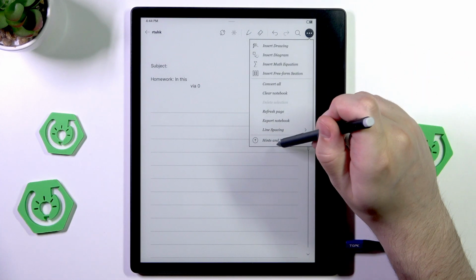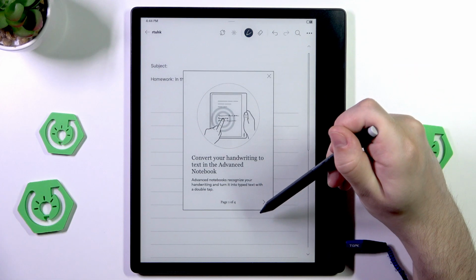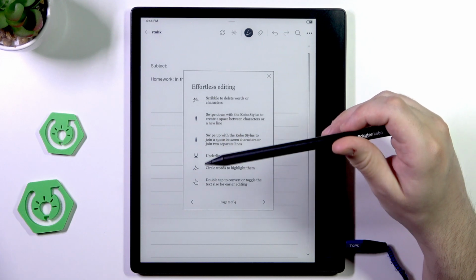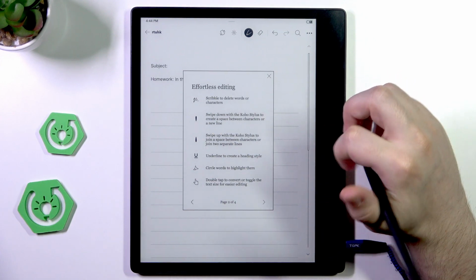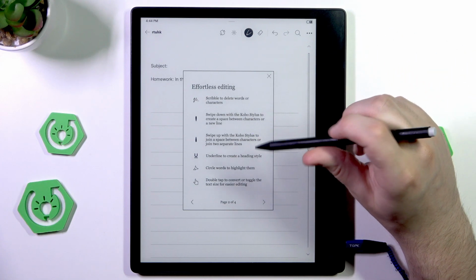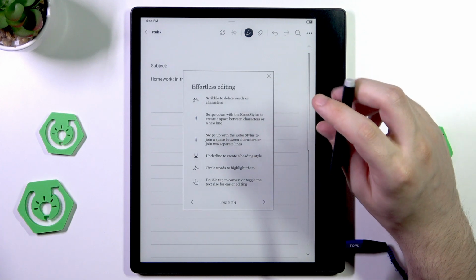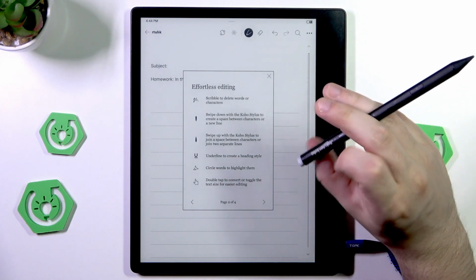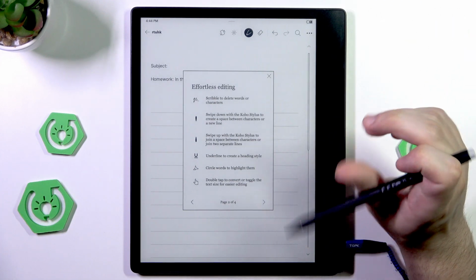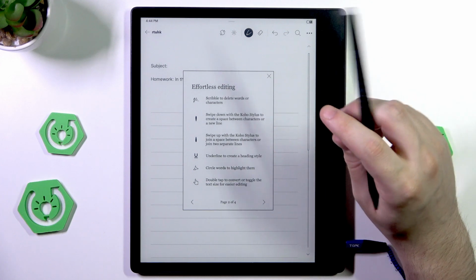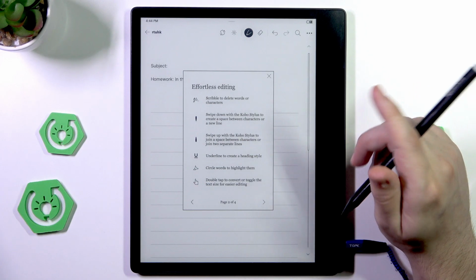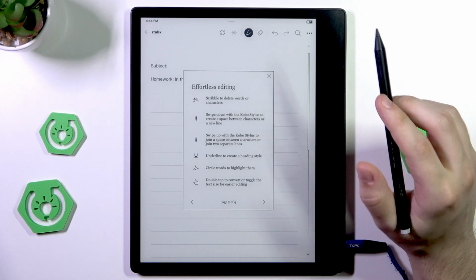Now let's try some other tricks that we have right in here. We also have the effortless editing. Scribble to delete words or characters. Swipe down with the Kobo stylus to create a space between characters or a new line. Swipe up with the Kobo stylus to join a space between characters and join two separate lines. Underline to create a heading style. Circle words to highlight them. Double tap to convert or toggle the text for easier editing.